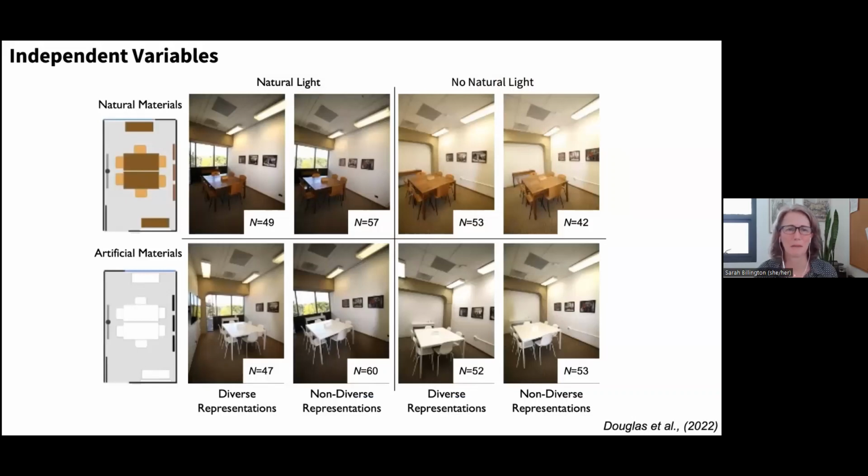So this is a little bit pixelated, but this was what the study looked like. We had two rooms, one had the natural materials and one had the artificial materials. The N is just showing how many people ended up in each condition. It was randomly generated each morning, and they just moved furniture around and pictures on the walls to create the different conditions. But they were either natural light or no natural light, with the natural materials or no natural materials. And then the pictures on the wall were either non-diverse or diverse.